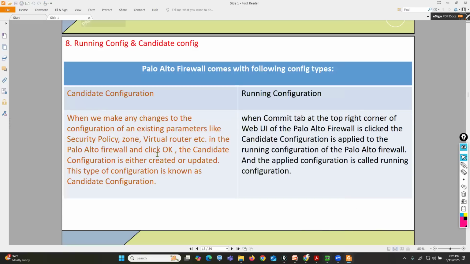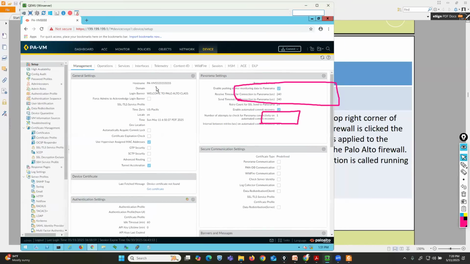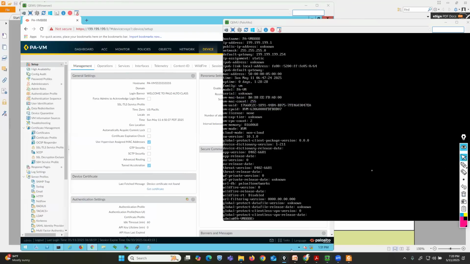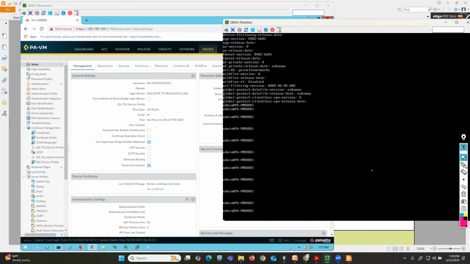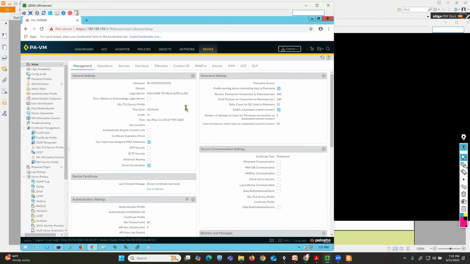And when you go to the commit tab and commit this configuration, now this configuration is available in running configuration. You can verify now. The host name is PAVM555, but you can verify through a CLI command that the host name is not changed. Here we are using PAVM888 something. So whenever you configure anything and click on the OK button, the configuration is available in candidate configuration.